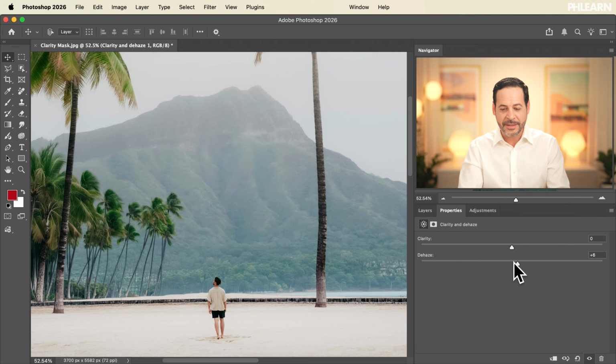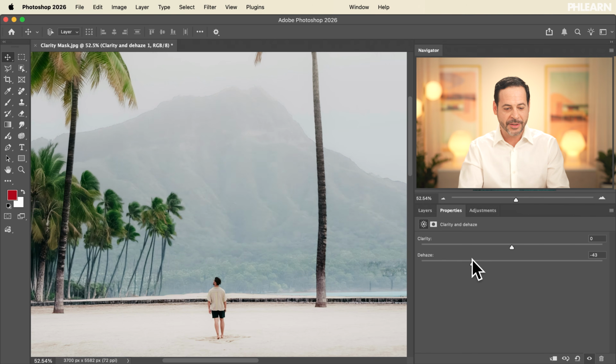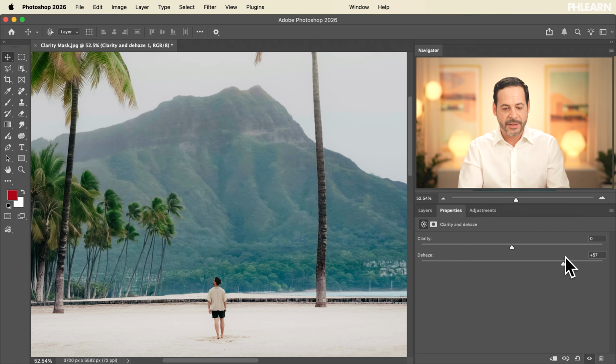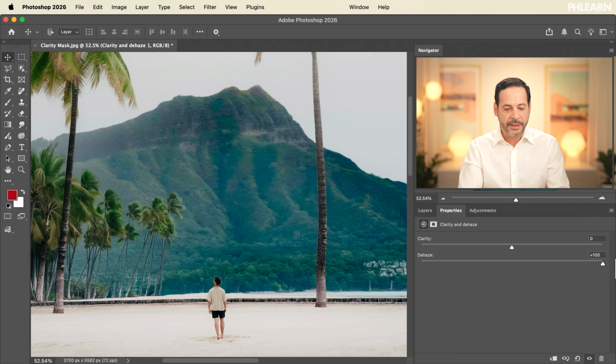How amazing is that? The cool thing too, by the way, I do want to mention, is if you take the dehaze slider and bring it to the left, it actually adds more haze. So if you're interested in that kind of look, you can add more haze to your image, but you're gonna see it only affects the mountain. Now we're gonna go ahead and bring this to the right, and I mean, look at this. It takes it from a foggy day to an absolute clear day. I'm gonna back it down just a little bit, but this is a huge, huge difference.